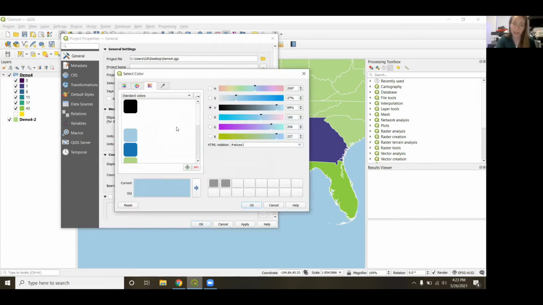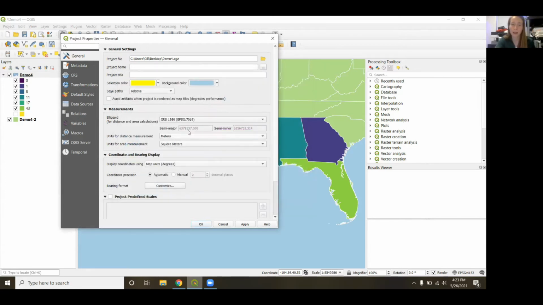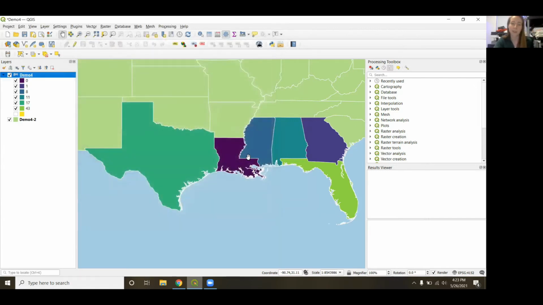Of course, you can change it to anything that makes sense for the map. Most of the time, mine is white, but for right now, light blue works great. And selection color is yellow. Sometimes if I have things in my map that are yellow and my selection color is yellow, it gets difficult to see what's selected and not. So that's why it's useful to know that under your general properties, you can change that color. That way you have contrast for when things are selected or not.